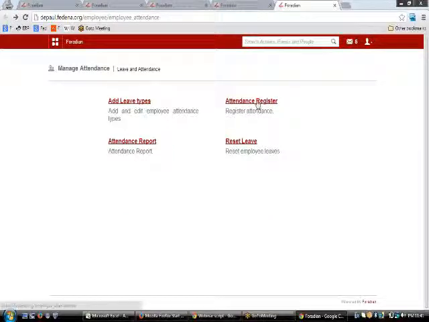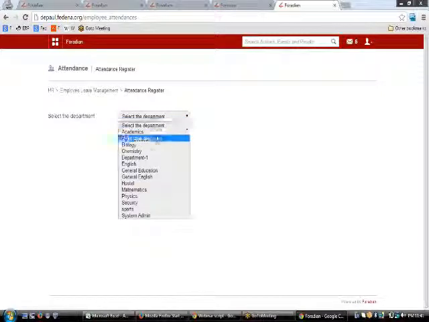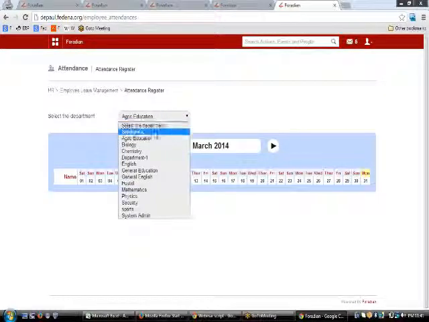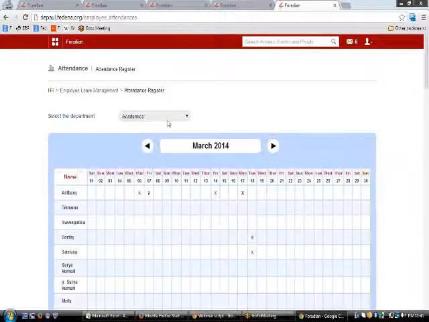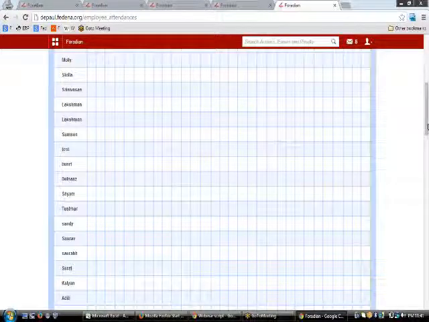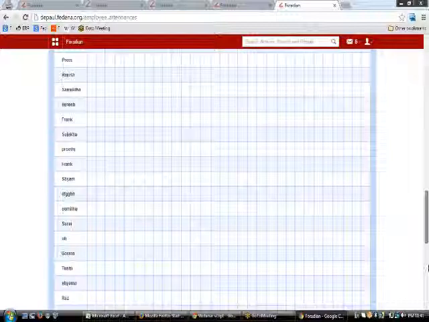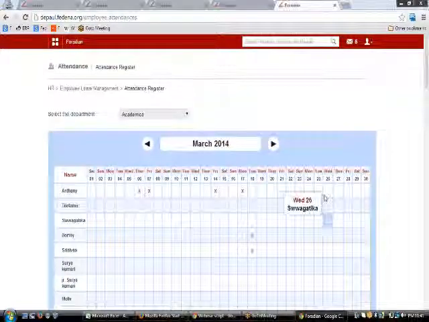Then we have this attendance register where we will be able to mark some of these employees as absent or present. So in this department, academics, we do have a lot of employees whose attendance can be marked. You can go to the particular person or the particular date on which you want to mark someone as absent. Let us suppose you want to mark someone as absent on 26th of March.